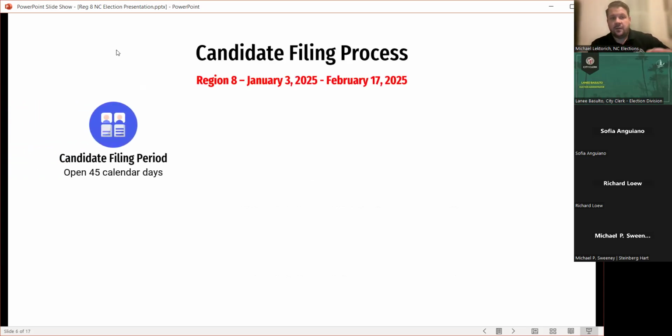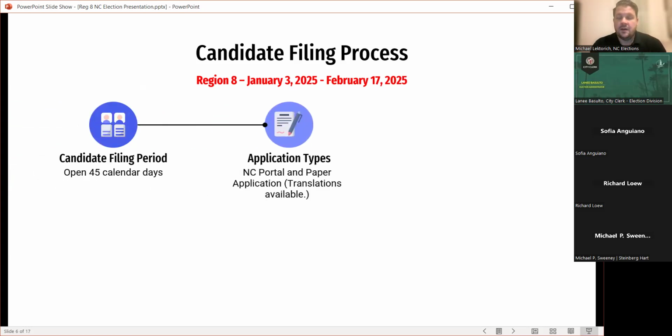Now that we've gone through all of the prep, I want to go through once candidate filing opens, what that process looks like. Candidate filing for Region 8 will be January 3rd, 2025 through February 17th, 2025. That's a 45-day period. That's 45 calendar days. That's across all regions. All candidates receive that 45-day candidate filing period. There are 2 different ways that candidates can apply. One is through the neighborhood council portal, and then there's also paper applications.